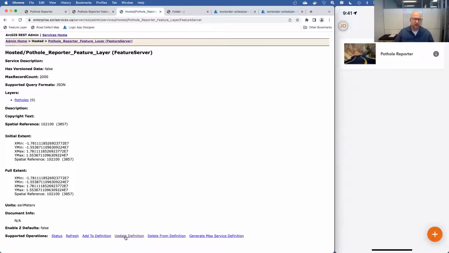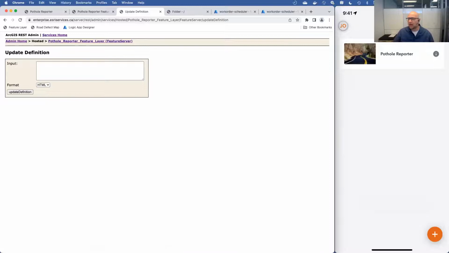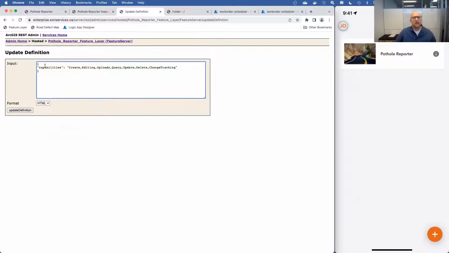What I need to do is update the definition of this layer, and what I need to update it with is a brand new capability called change tracking. Right now, this feature layer is going to allow a user to create new features, update features or delete features. Obviously that includes editing. And I'm adding this brand new option at the end called change tracking. This allows me to see how the data has changed based on timestamps. This is for both hosted layers and referenced enterprise geodatabase layers. Now I've already set this up, so I'm not going to click update definition.